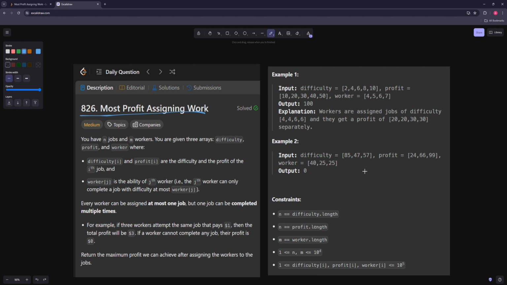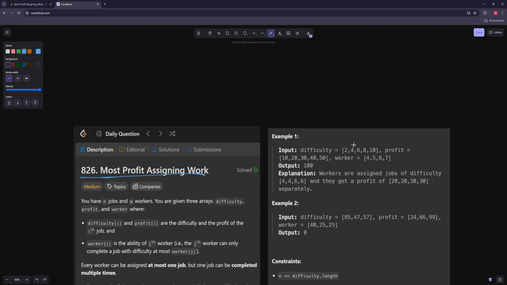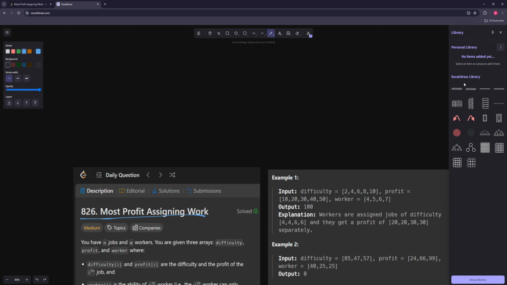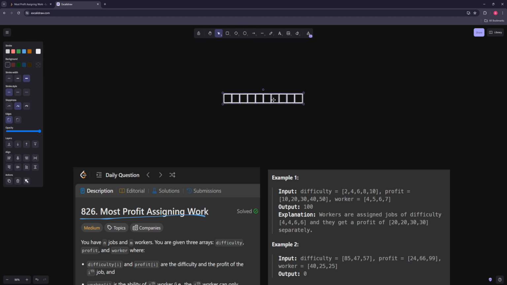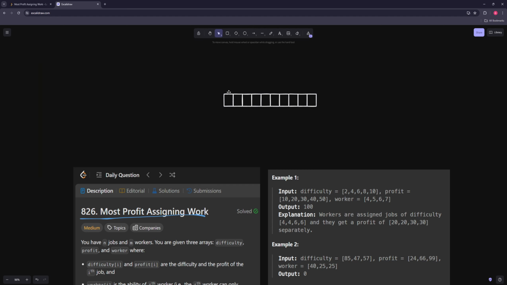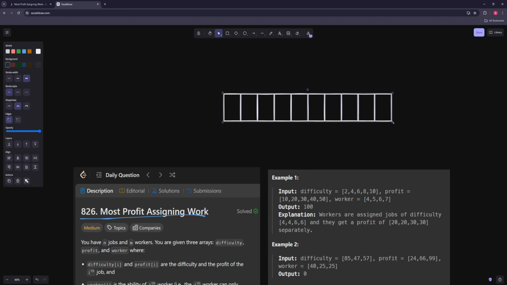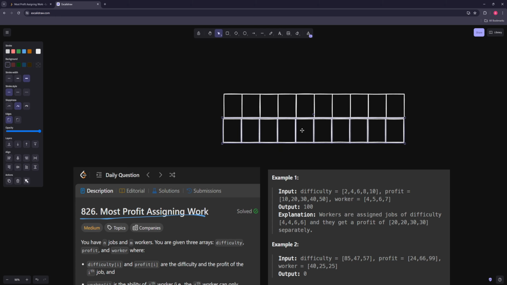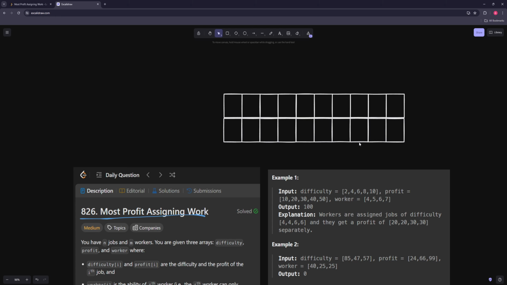What we can do is we can sort our difficulties and our workers. So let's walk through what this is going to look like. We can basically make an array of tuples, or like a 2D array, where we have a difficulty and profit combination sorted on difficulty. So let's show what this looks like. Let's say we have this and another one. So this will be our combination of difficulty and profit. In this case, it's sorted, so I'll just leave it like that.